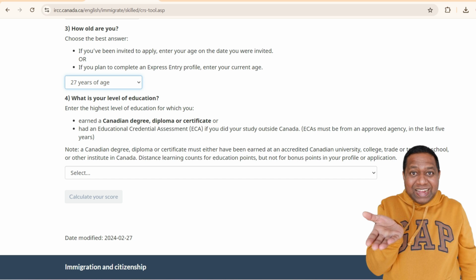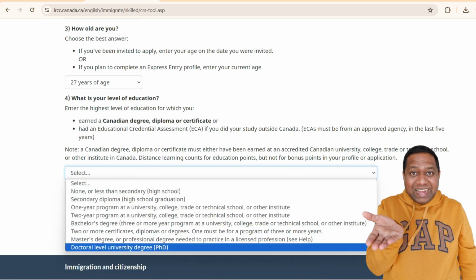And then once you come down here, what is your level of education? Earned a Canadian degree, diploma or certificate, or has an education credential assessment. So again, education credential assessment, if you have studied outside of Canada, then Canada needs to know what your education qualification is equivalent to in terms of Canadian education. So once you get that credential, you will be able to fill this part, assuming that you have a Canadian degree, diploma or certificate and this education credential. So what do you have?